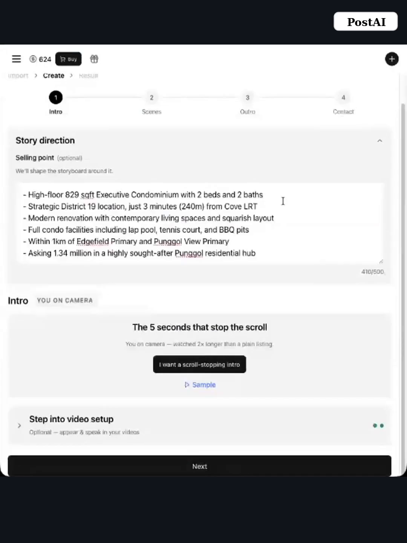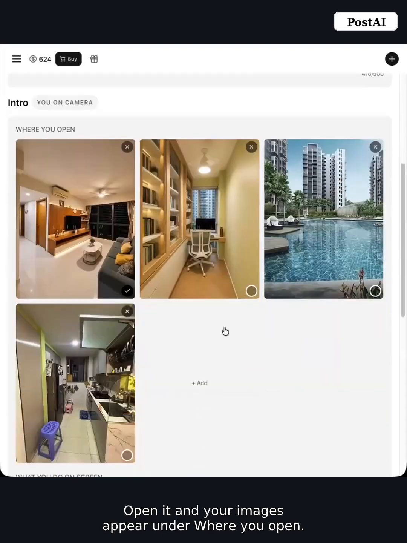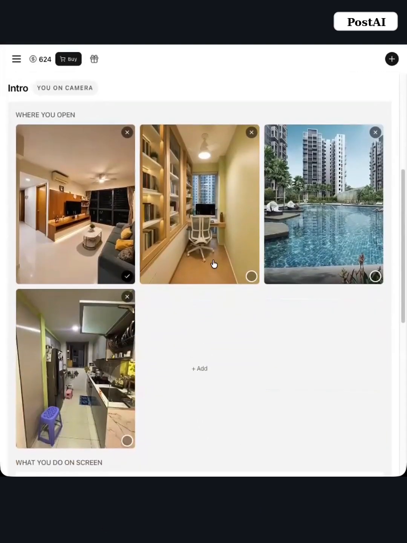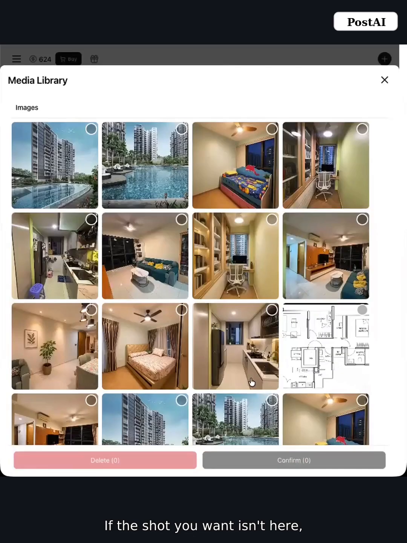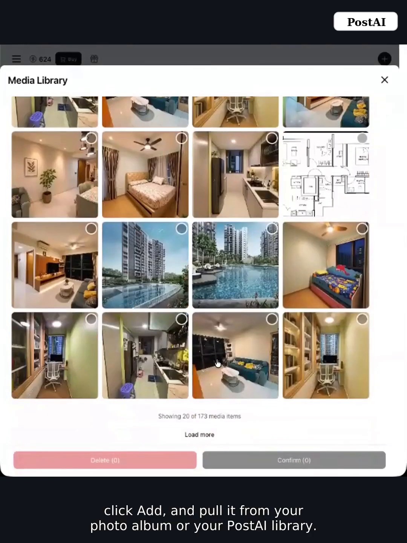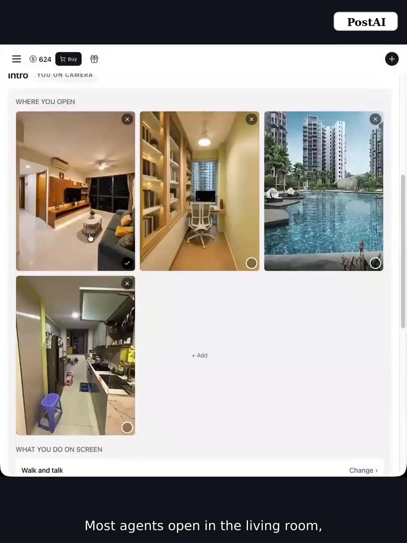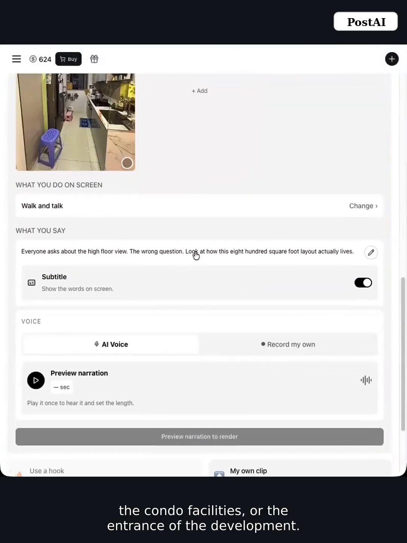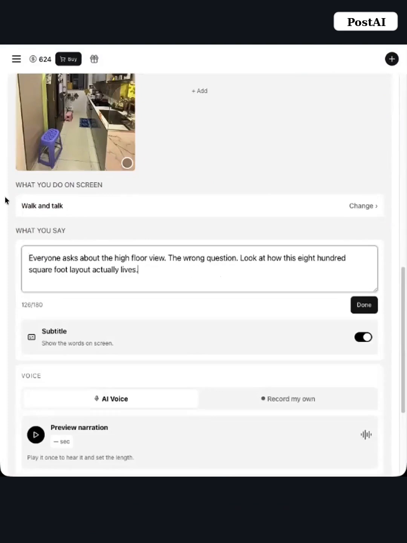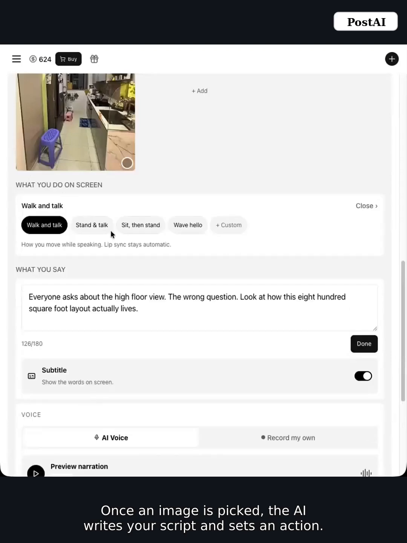The intro is optional, and you can watch a sample first. It's just a few seconds of you on camera. Open it, and your images appear under where you open. Pick the one you want to speak in, and picture yourself standing there, talking. If the shot you want isn't here, click Add, and pull it from your photo album or your PostAI library. Most agents open in the living room, the condo facilities, or the entrance of the development. I'll use the living room.